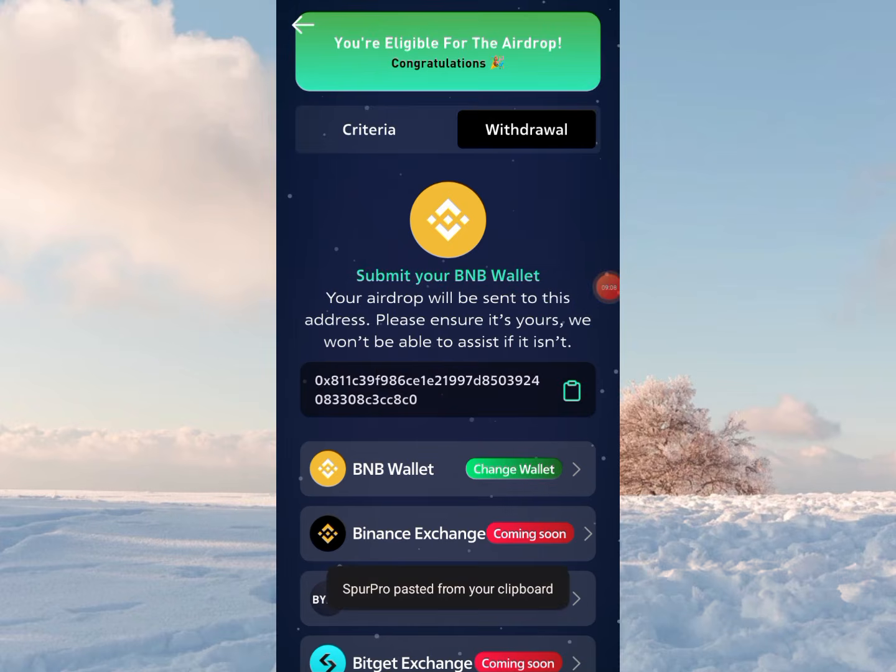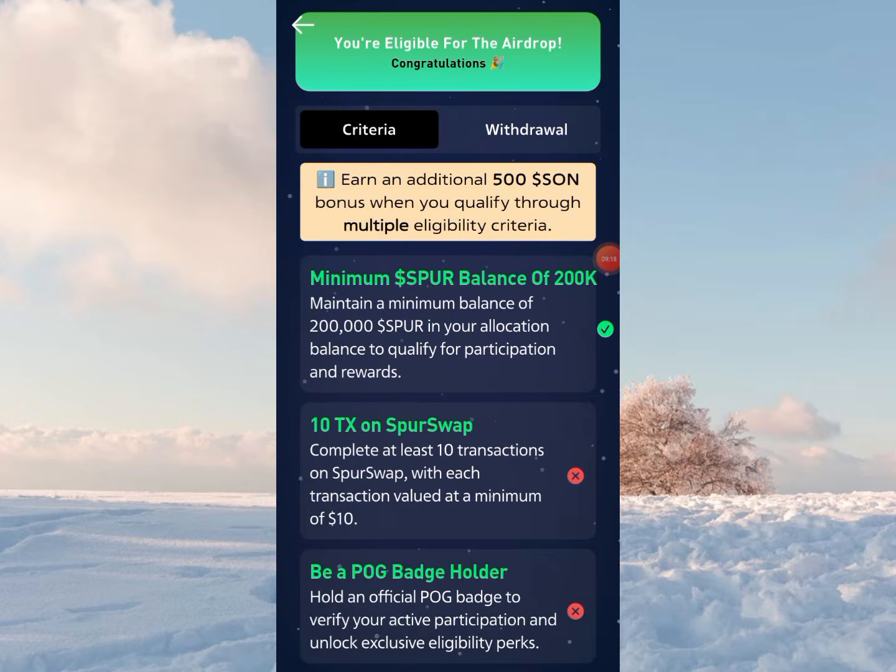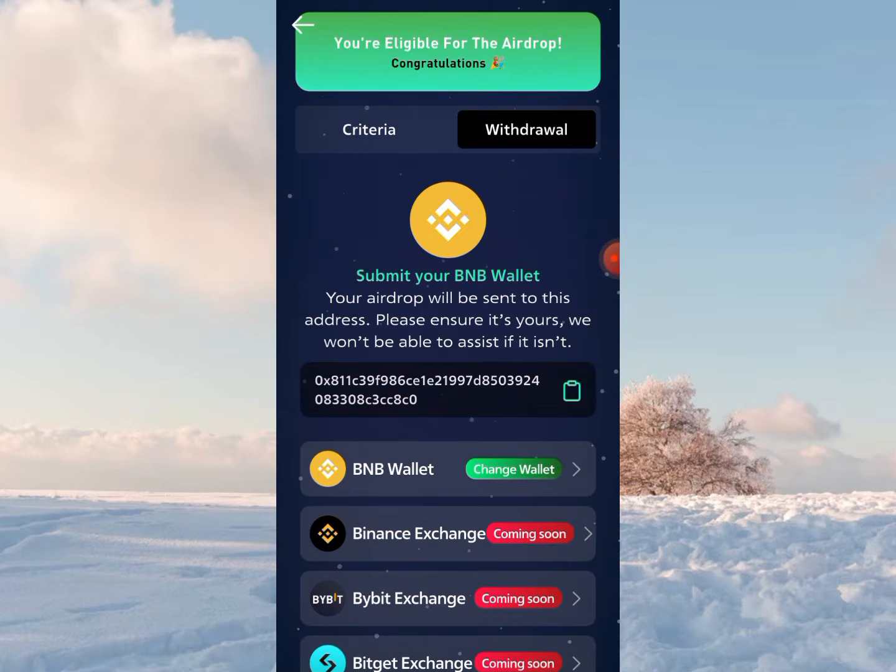So airdrop withdrawal wallet address updated, right? By simply tapping on the paste, it will automatically be added, right? If you want to confirm if it's still there or not, you can go back to criteria, click on withdraw, and you find that your address is there.